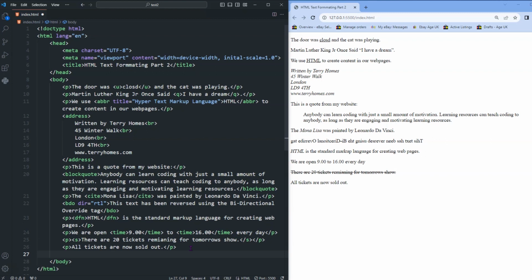The WBR, or word break opportunity tag, specifies in the text when you would like it to add a line break. When you use a long word, the browser might break it the wrong way. Different screens are different sizes. Some will fit a massive lot of text along, but on small devices, obviously it's not fitting so much in a line.